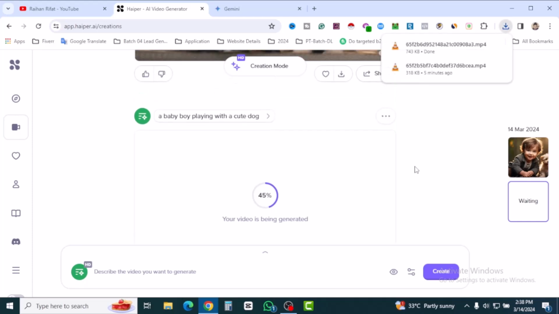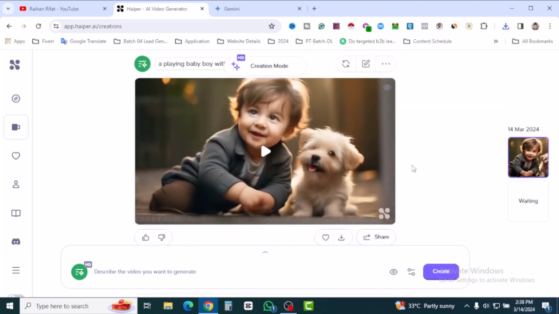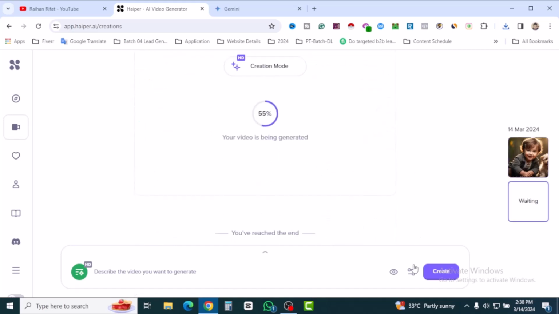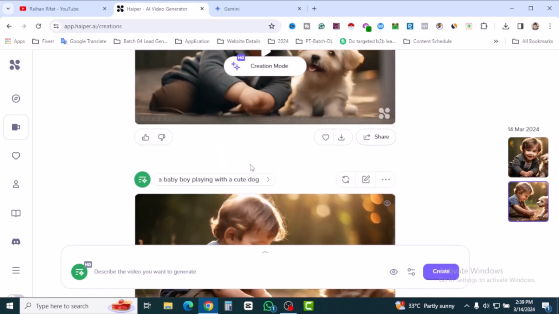So let's see the difference between them. I'm really happy to see this kind of videos. And this is how you can generate a 2 second video, and 4 second video is coming soon. I think Haiper AI are really doing great, and in future they will add some different kinds of functions. All right, so that's the second one, a baby boy playing with a cute dog.